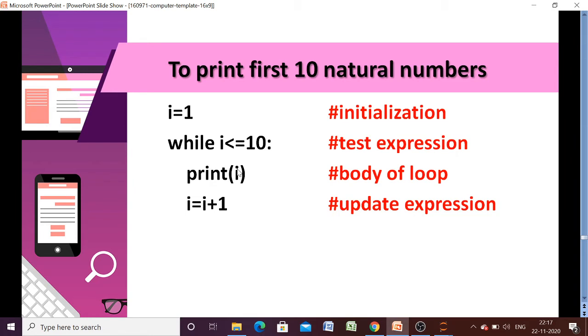One more thing, that an update expression should be there. So we want to update the value of i by 1, so we have to write i = i + 1. Here all the four elements have been incorporated in this program. You can see that this one is initialization, this one is the test expression, this one is the body of the loop, and this one is the update expression.